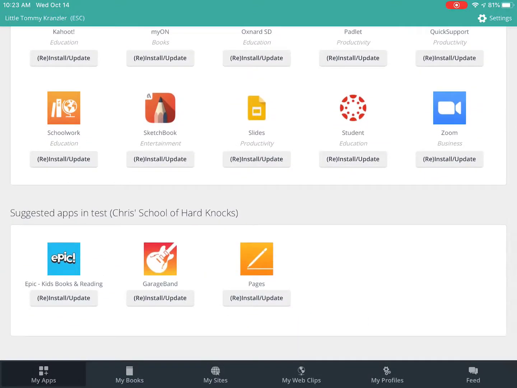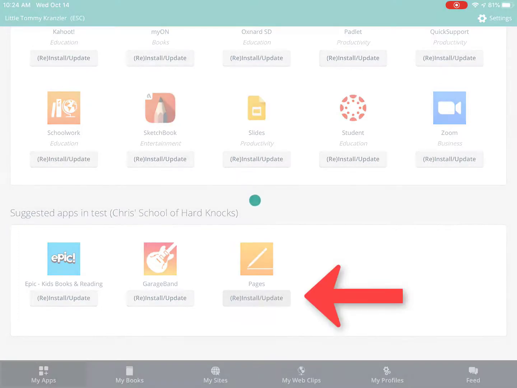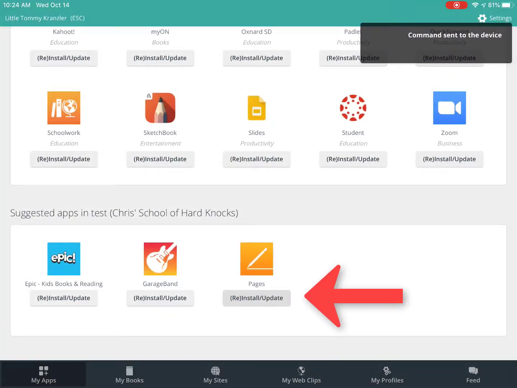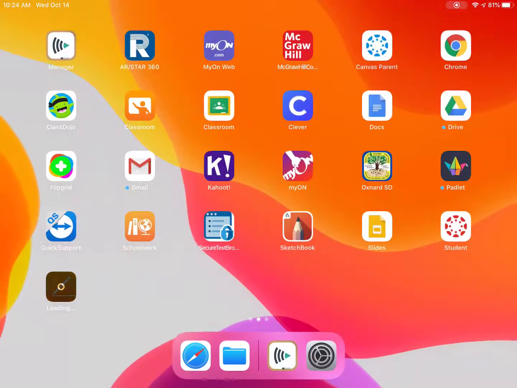Now, down in the very bottom, you'll see suggested apps. So you'll see when any of the study apps you add will be in this lower section, and the students can install these themselves. So if I'm going to install Pages, I'm going to click on Install. Command is sent to device. I'm going to go to my home screen. I'm going to see it loading there.